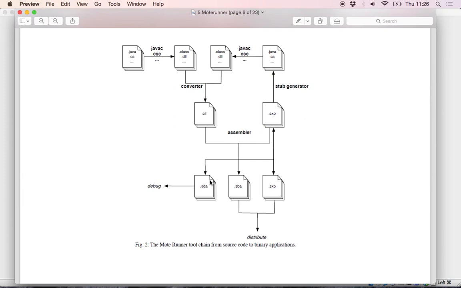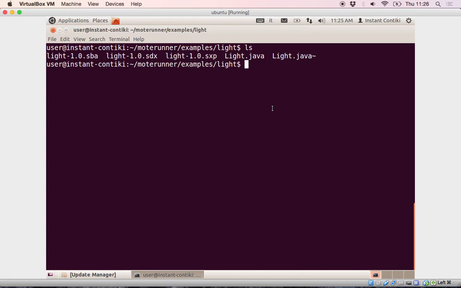The SDA is the file that contains debug information, and the other two are the files that you use to load on your assembly, okay? So now I have the assembly which is compiled. Let's see how to simulate it. Let's move directly to the simulation part.